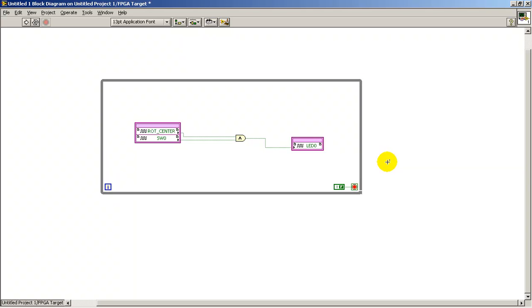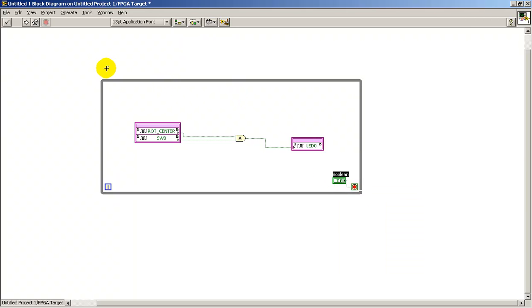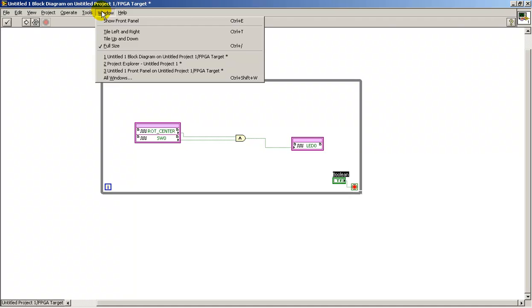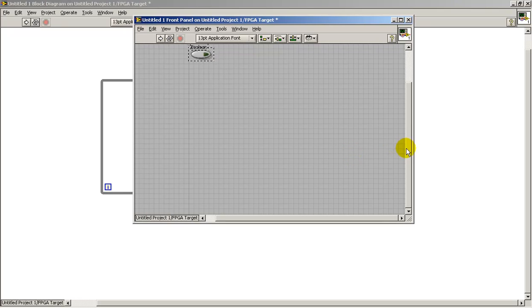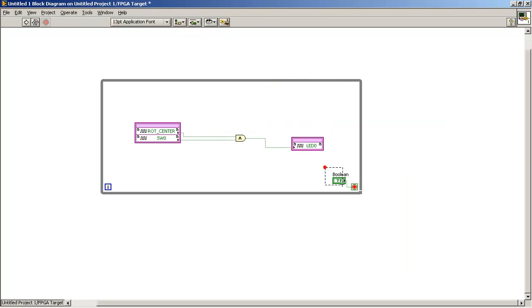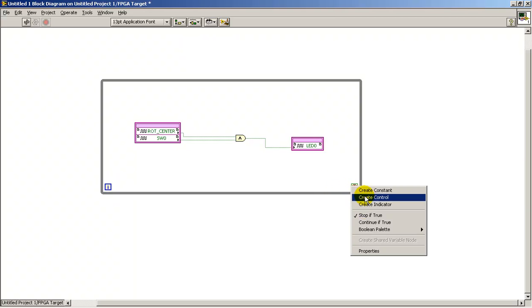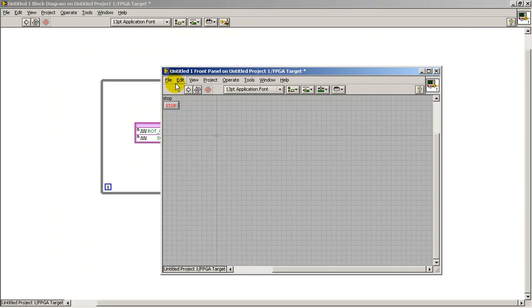If you know that you're going to be using the front panel, you might change this to a control. Now if we look at the front panel, you can see that that has been created. We get a slightly different result if we instead simply say create control right at the outset. Let's do Control-E to expose the front panel. In this case, we get the more conventional looking stop button showing up.